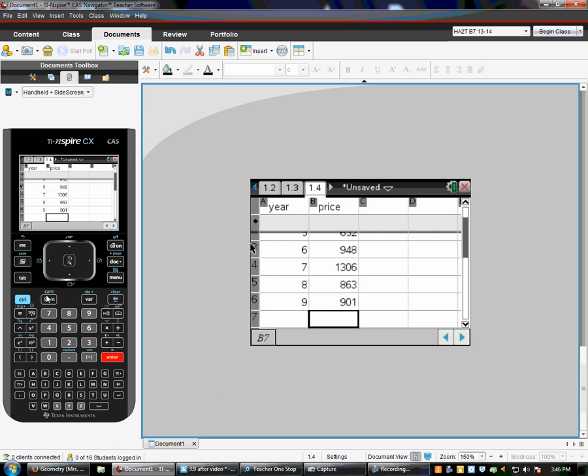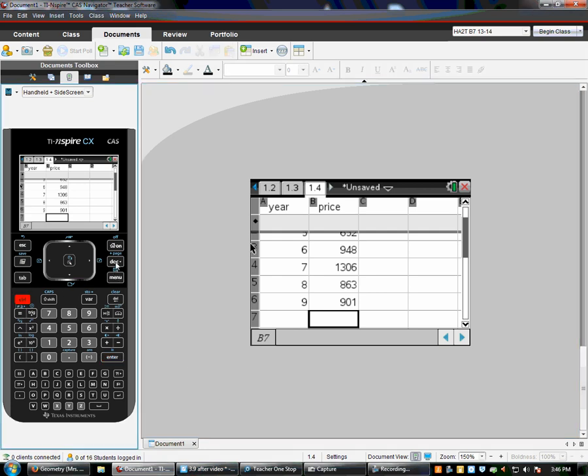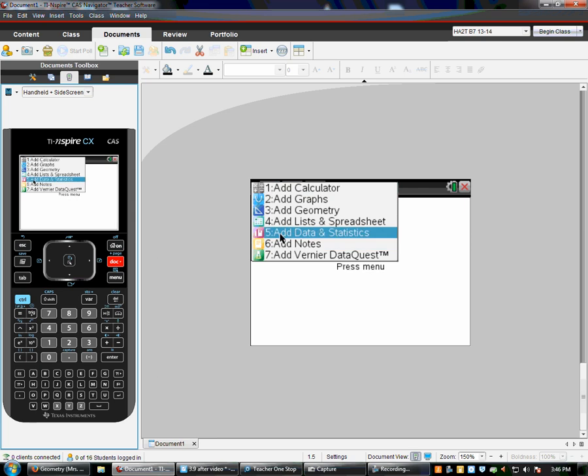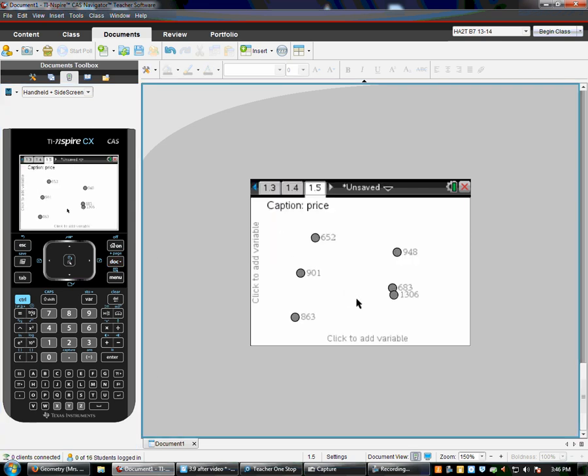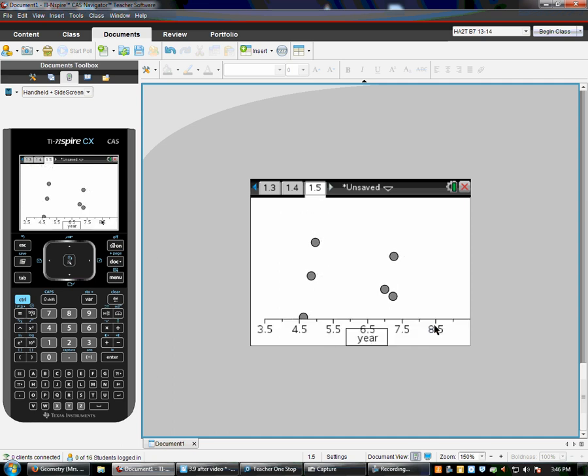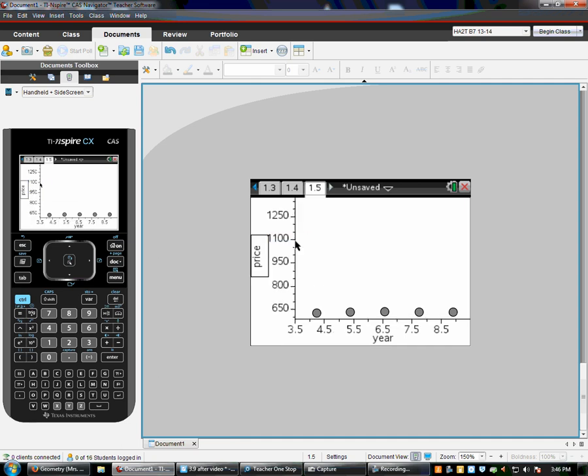Okay, so now that we have the data in the calculator, we're going to go to add a data and statistics page. And let's arrange our data. So I'm clicking down here and I want year on the horizontal axis, because the year is the independent variable. Price is dependent on the year. And that data is looking pretty crazy. So we want to see what kind of a regression would look best.